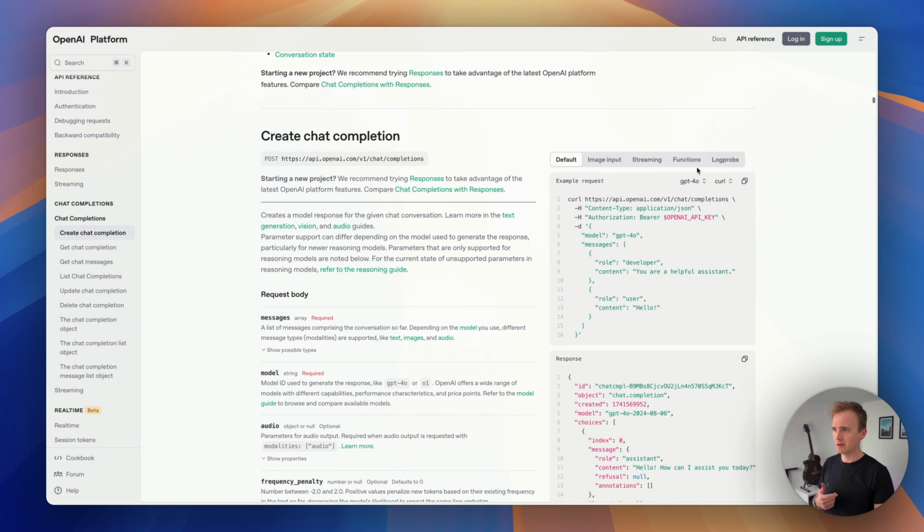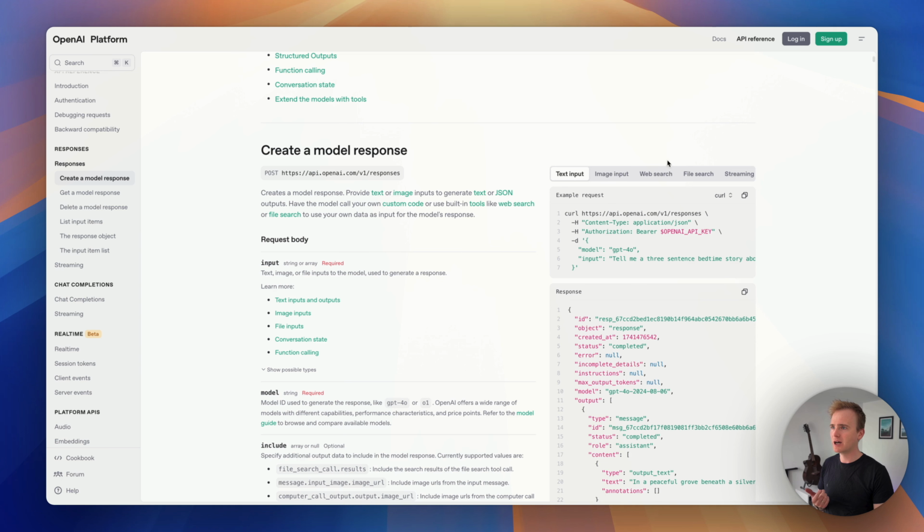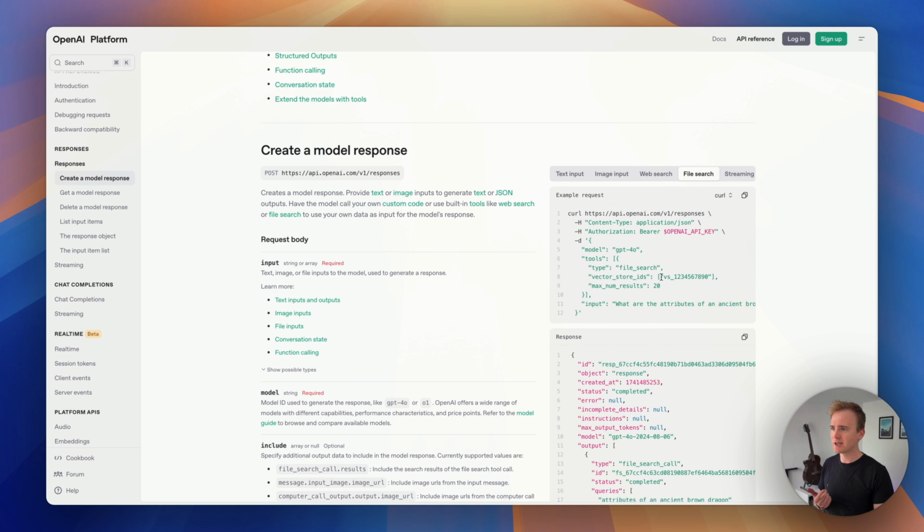not chat completion, responses, here we go, with file search, then you are literally just saying, here's the vector store or vector stores that you want to be bringing knowledge into the chat response.